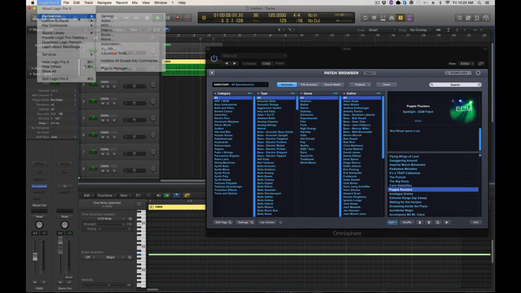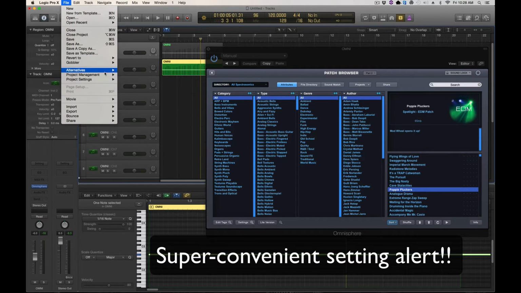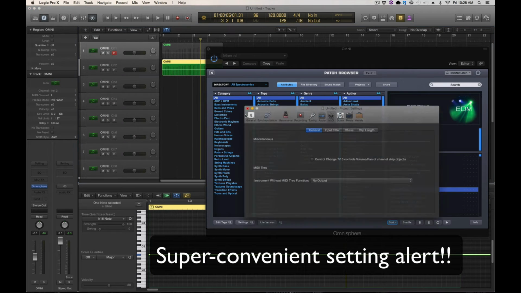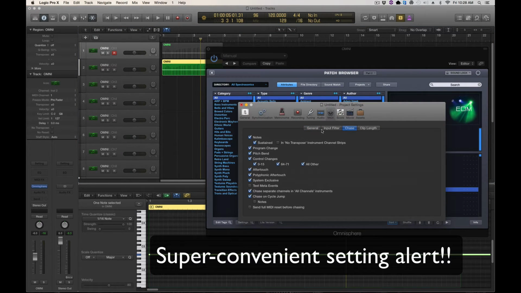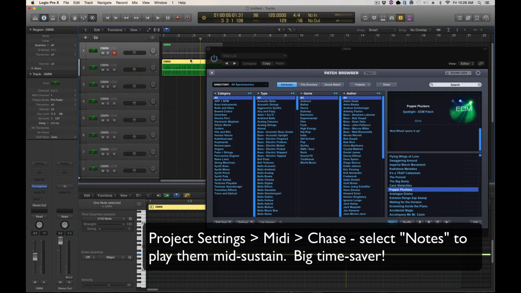Here's another question. How do I get the session to play from the middle? You have to go to project settings to find out what I'm actually going to do here. Under chase and then notes, you need to select this. In fact, you need to select it every time, which is why my template has it built in. Once you select this, you can play from in the middle of a file and it will continue playing. You don't have to go all the way back to start something, which is really handy.